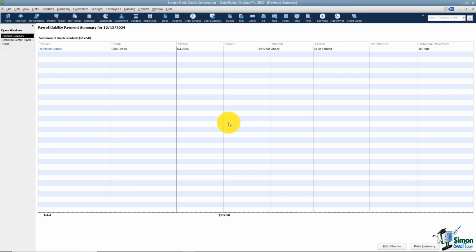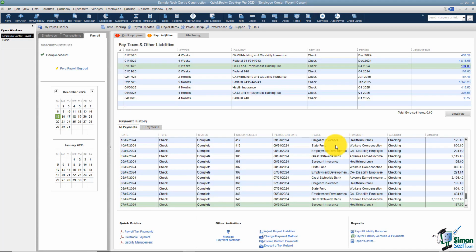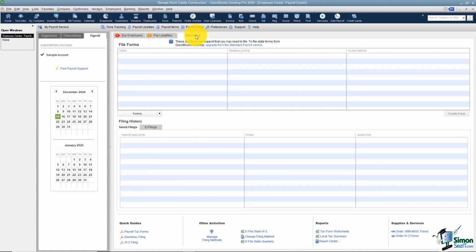You'll see it show up here in this Payroll Liability Summary Report, and if you wanted to print the summary, you could at the bottom. You can go ahead and print that check as well, and if you don't want to do either one, you can hit Close at the bottom and it's done until the next time. And that's really all I wanted to show you about paying your liabilities. I do want to mention also, if you need to file your forms over here, you can actually do that. You'd have to upgrade your payroll service and make sure you're paying for the subscription that includes that.